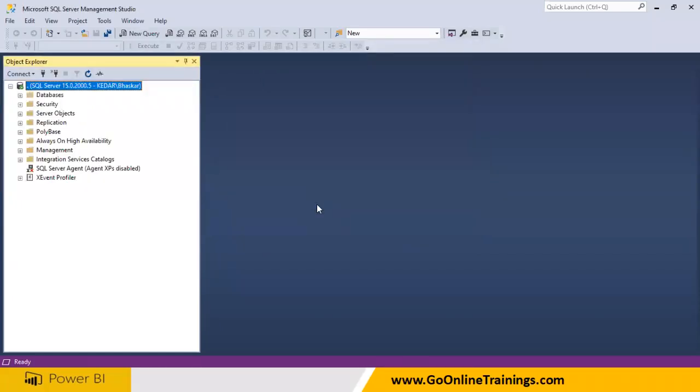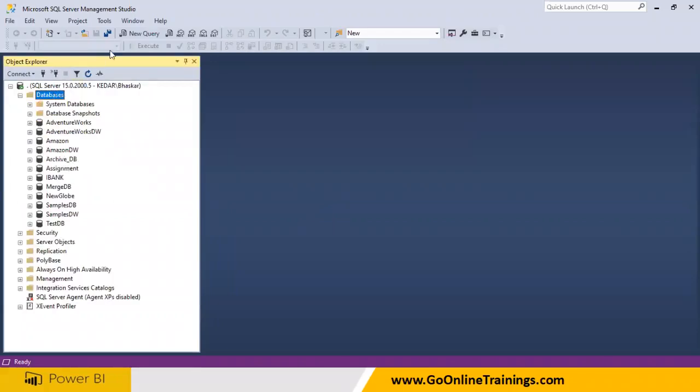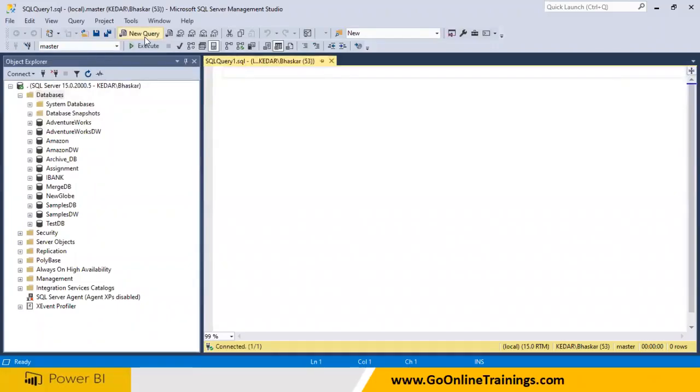So it is your responsibility to know, especially what is a view, what is a stored procedure, what is a query, what is a ranking function. All these things you need to practice. You need to compulsorily practice our three case studies. So school, supplier, and iBank case study. So let me use AdventureWorks DW database.